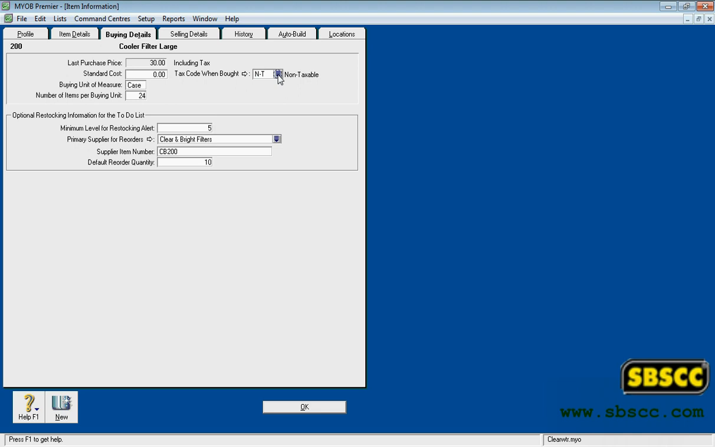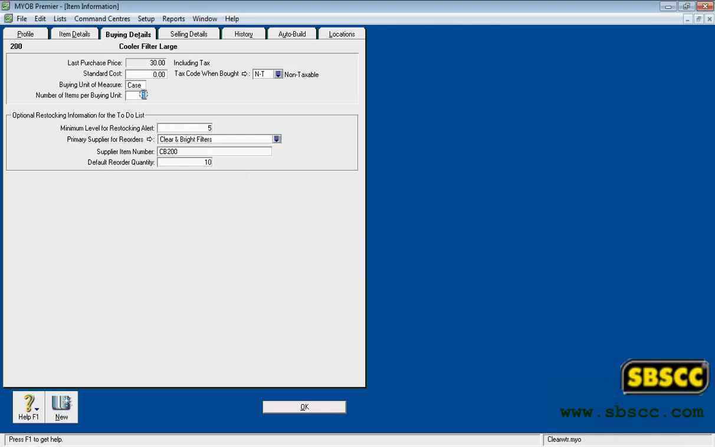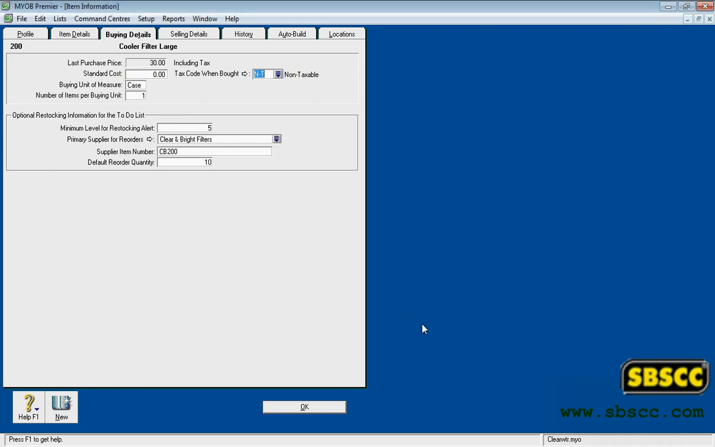Select the tax code that most often applies to this item when you buy it. The selection you enter here will appear as a default entry in the Purchases window when you enter purchases for the item. Optional restocking information for the to-do list section.